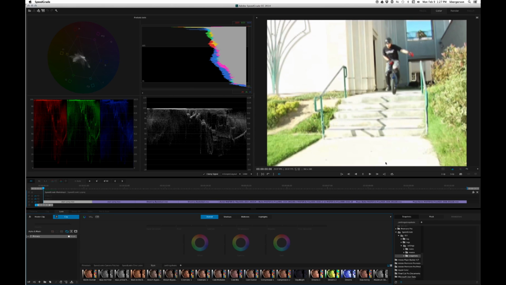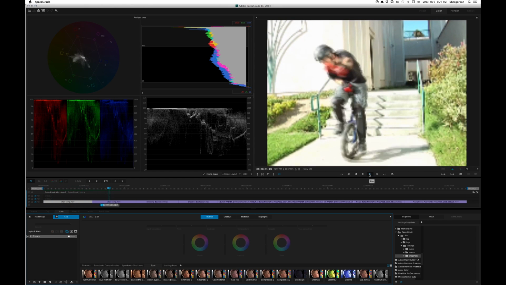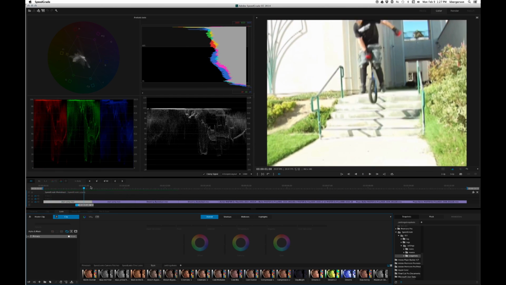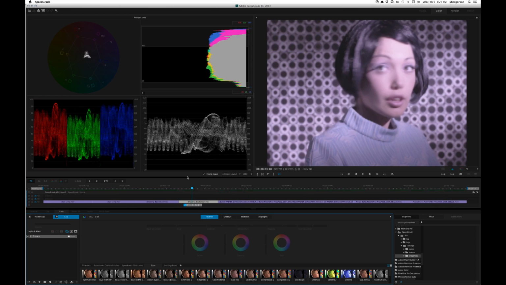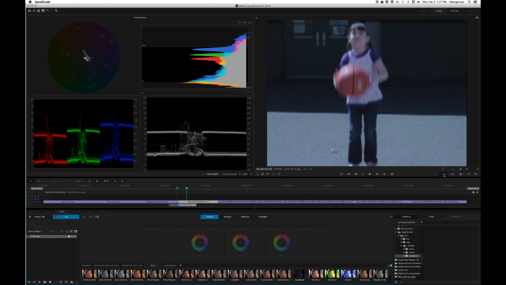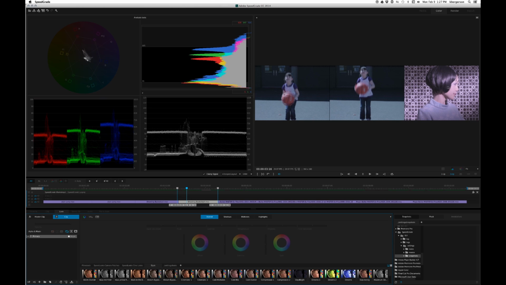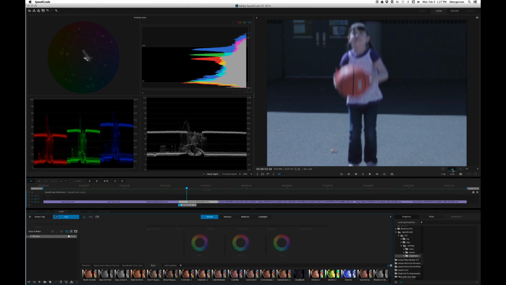What else do we need to know? It's possible to play your footage here, or you can just grab this playhead and move the footage around through the timeline. They've got this option called 2 up, so you can see the shot before and your current shot, or 3 up, where you can see the shot before and the shot after. If you're matching color, that makes your life a little easier. And this is the toggle switch to toggle your color correction on and off, which is useful to see what your changes look like.